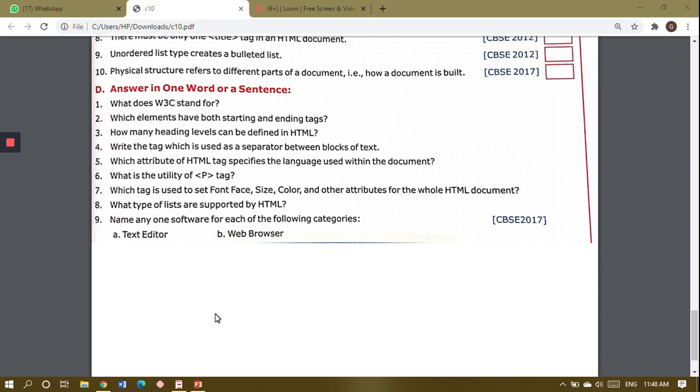Fourth one, write the tag which is used as a separator between the blocks of text. That is the HR. HR stands for horizontal rule. If you have to draw a line, right, a horizontal line, then you have to use HR. Which attribute of HTML specifies the language used within a document? It is the lang attribute. Lang stands for language.